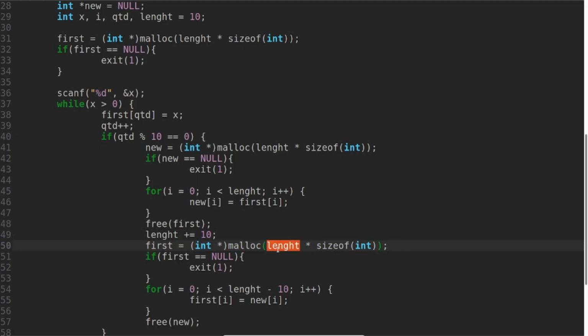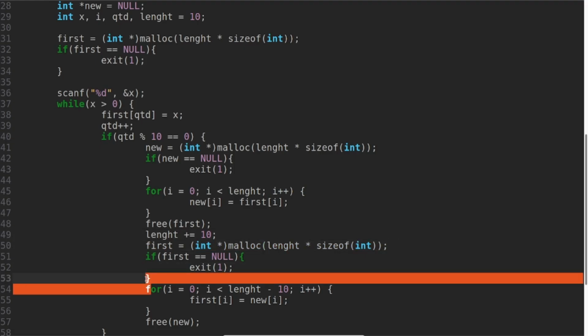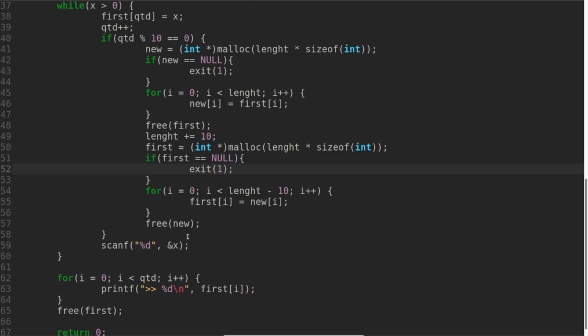allocating memory for the new length, checking if the computer gives us the necessary memory, and then I pass the values of new in the position i to first in the position i, up to length minus 10. Why minus 10? Because the new pointer has 10, and here I increase the value of the length to 20, for example.